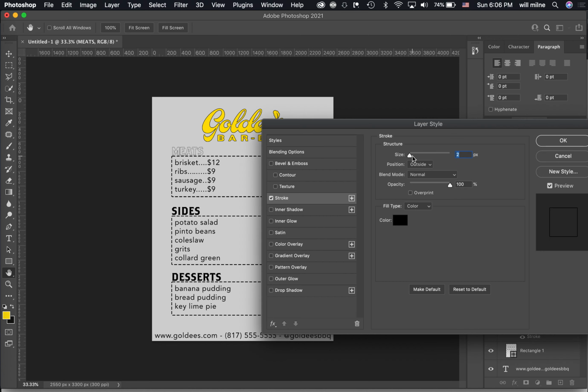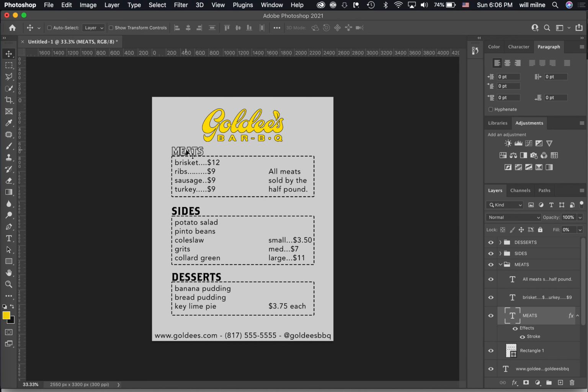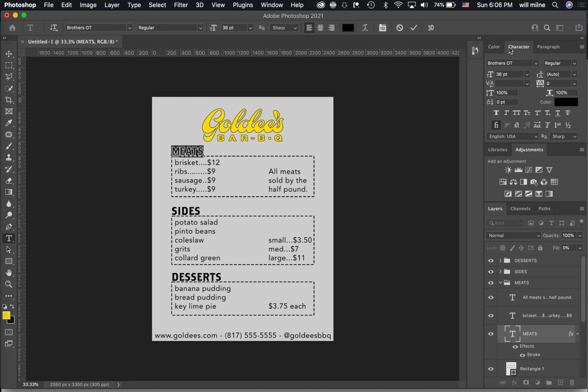So now, maybe let's try this at something a little bit larger. There we go. I'm actually going to change the tracking on this now too. Let's go back to my character panel and find the tracking. The tracking appears to be currently set to 0. Let's set it to 10. Ooh, let's go even higher. Let's set it to 50. And that looks pretty okay.